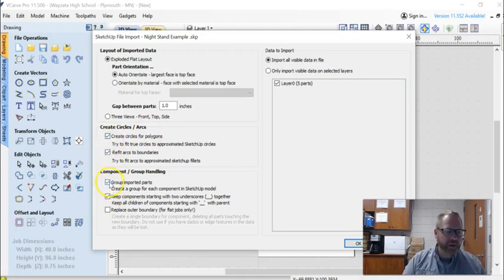The biggest thing, keep imported parts, group imported parts, that's great. Keep components starting with 2 underscores together, that's great. Replace outer boundary: make sure this box is not checked or it's going to get rid of all the dados and rabbets that you drew. Import all data in file, that's great. And this is telling me it's going to have 5 parts, and I hit OK.